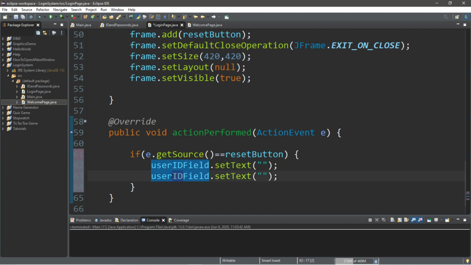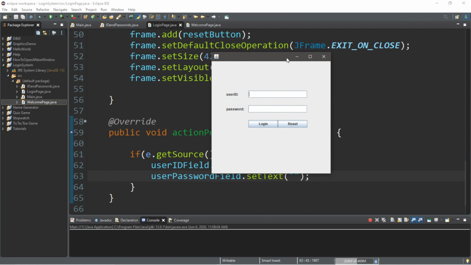And then we're going to do the same thing for our user password field. User password field dot set text to just a blank set of double quotes. All right, let's actually try this. Okay, so I'm going to type in a username and then type in a password. Then we're going to click reset and everything is cleared out, which is pretty sweet.